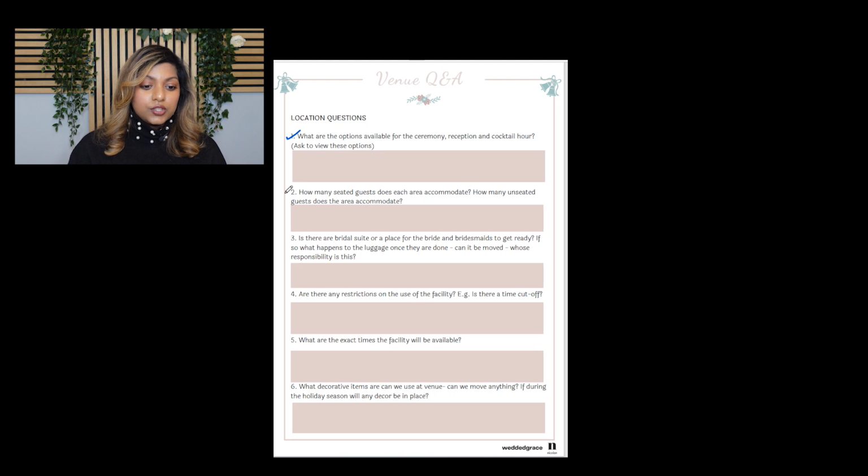Then the third question, is there a bridal suite or a place for the bride and bridesmaids to get ready? If so, what happens to the luggage once they are done? Can it be moved, and who's responsible? This is really important because say, for example, that you are having your ceremony at this venue, you need to know whether you need to plan to get ready in your accommodation if this venue does not also include accommodation.